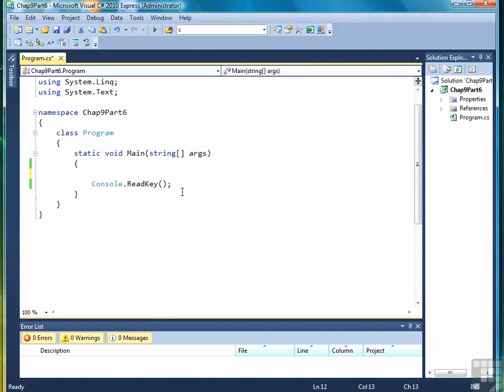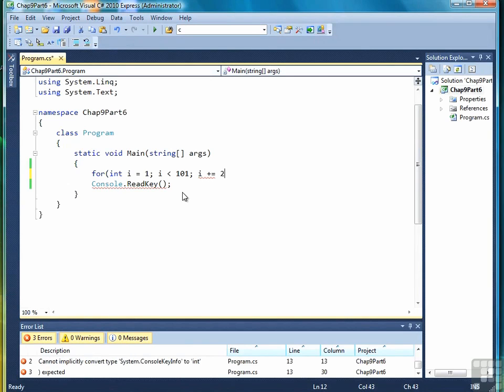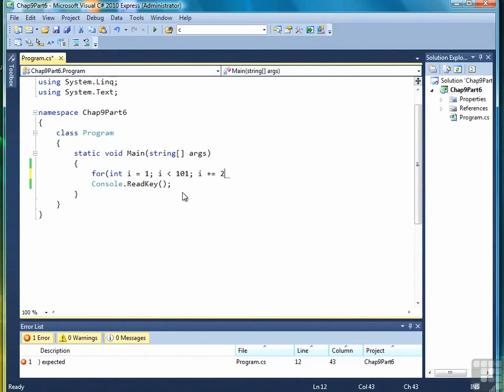In this first example, we're going to display the odd numbers from 1 through 99. To do that, all we need is a for loop with the loop control variable starting at 1 while it's less than 101. I could have said 100 there, but I'll say 101. And then right here is the difference. Rather than an increment operator, we need to use a composite assignment operator and write i += 2 so that i will be 1, then 3, then 5, then 7, then 9, and so on.